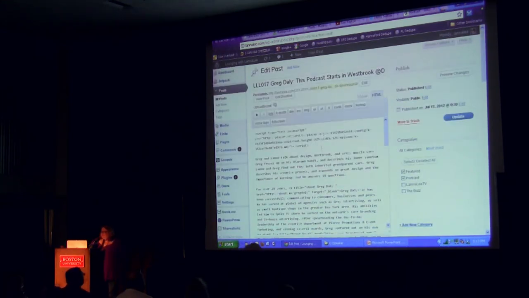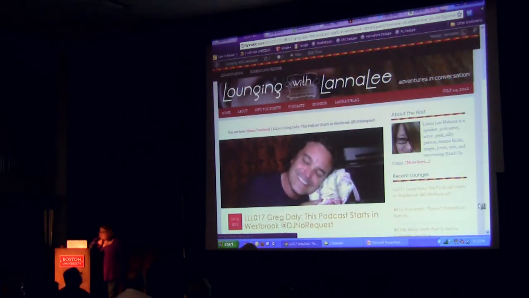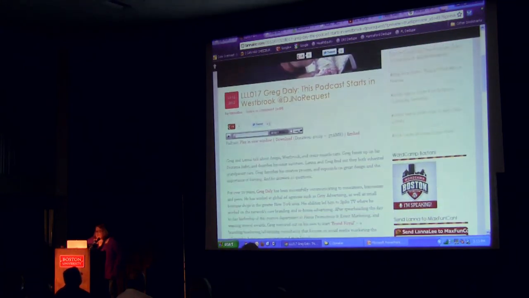You can see this is the post itself, and I apparently have too long of a load time for my web page. So this is the player up here at the top, and here is what the PowerPress plugin will put in for you. And you can change how it looks.